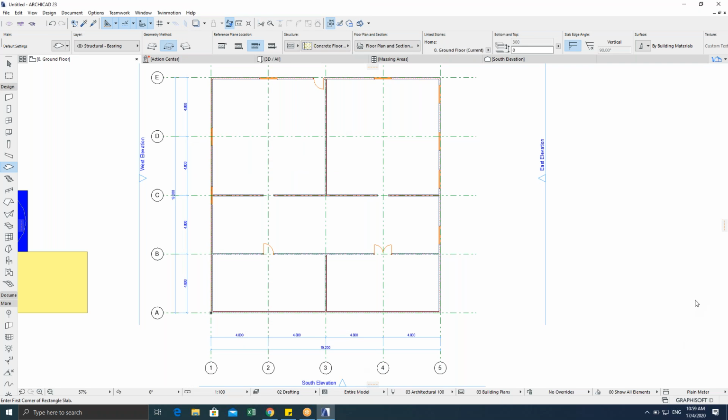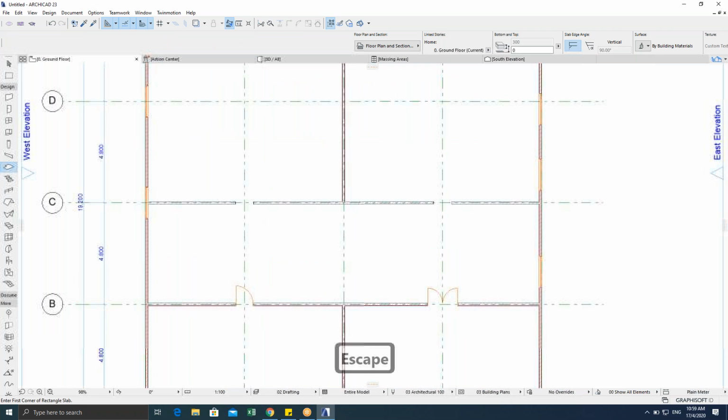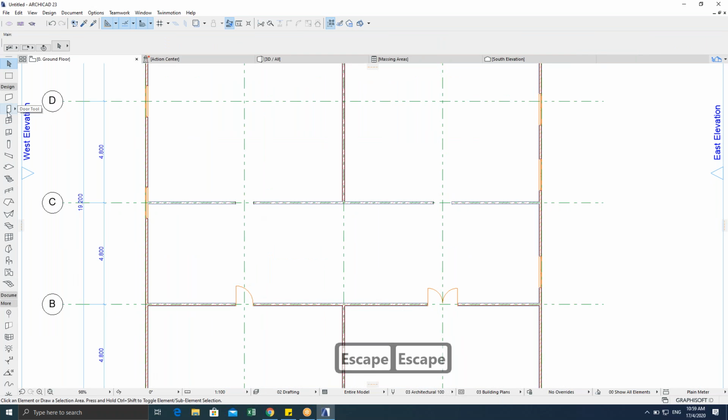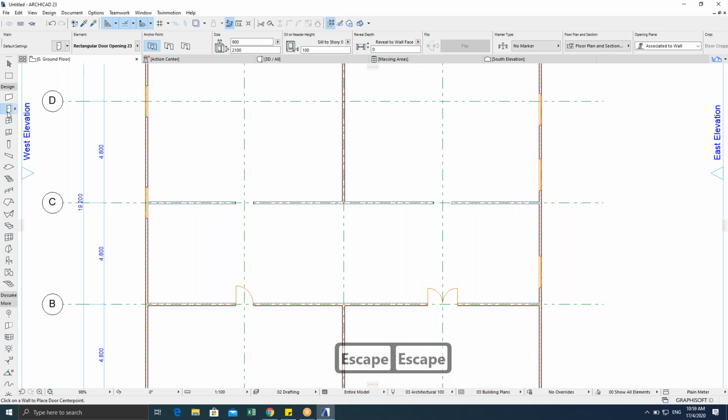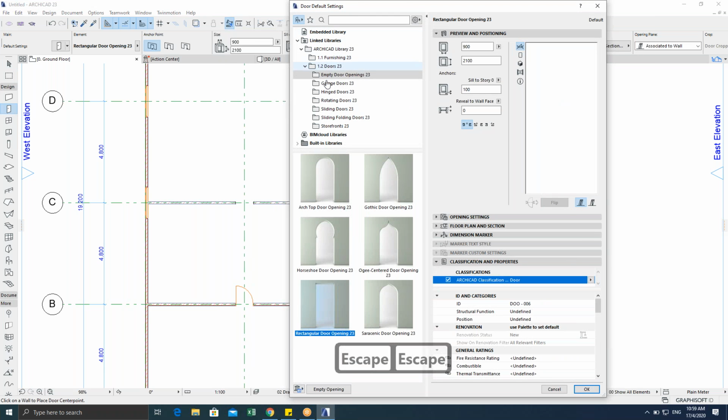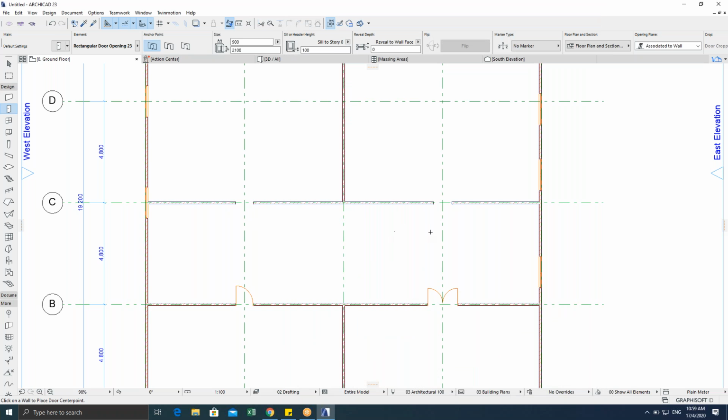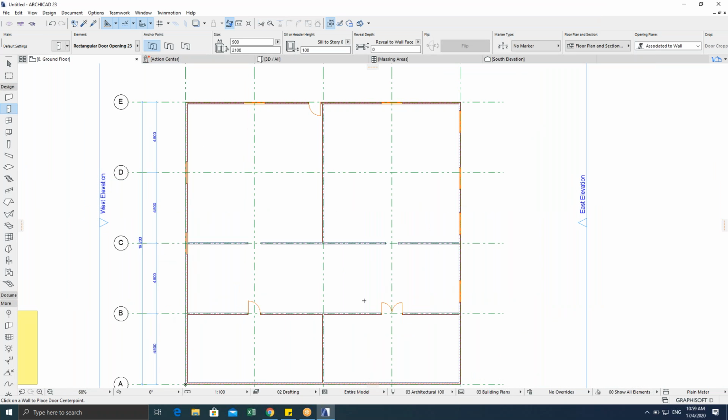This is how to do an opening. The opening is actually under the door tool. Double click the door tool, and you can see a list of the types of door there. You just click this empty door opening and click rectangular door opening 23. Click OK. Then you can put your opening on any wall that you want.